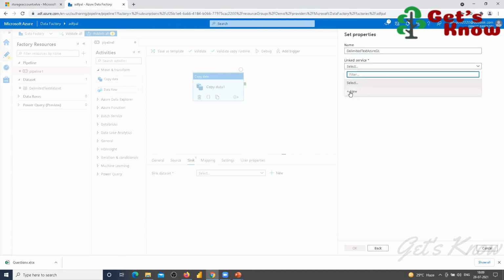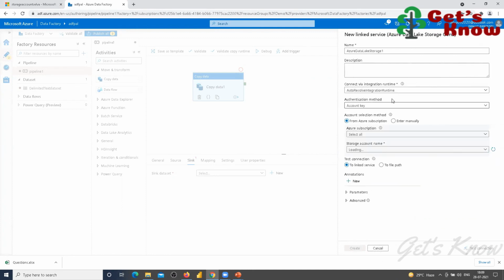Select the linked service. I don't have the linked service for Azure, right? So first I'm going to create Azure Data Lake Storage. Here we have two: one for the local, and another one for Azure. The Azure one is already there by default, it will be created, so we have to select it. Then it's available. The authentication method, everything is the default.